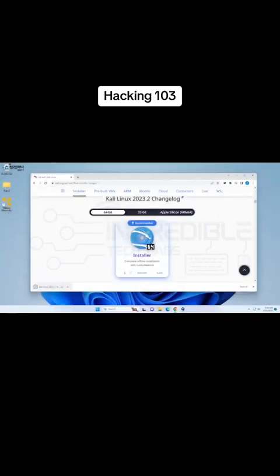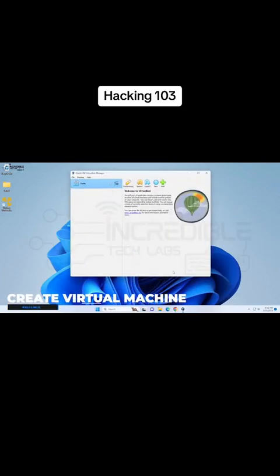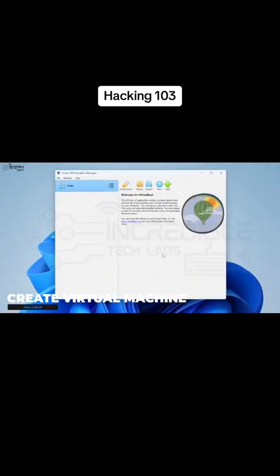Okay, the download is now complete. You gotta make sure that you know where you downloaded this file because we'll be pointing to it in just a moment. I'm gonna go ahead and minimize my browser and go back into my VirtualBox manager. And what we're gonna be doing is creating a new virtual machine.